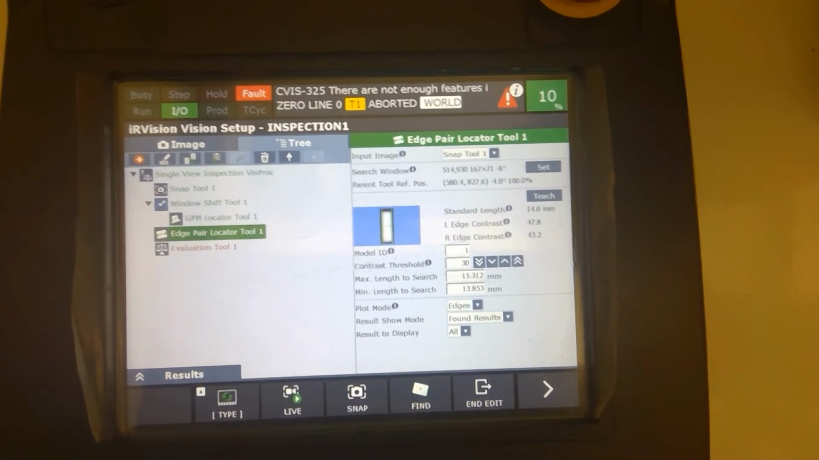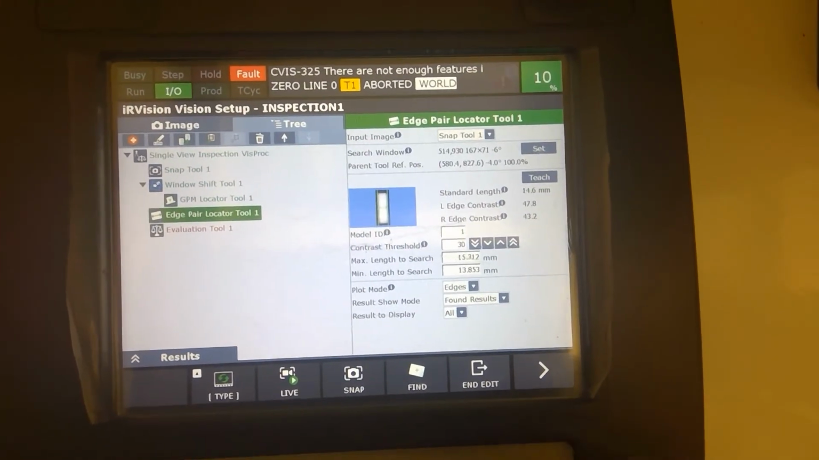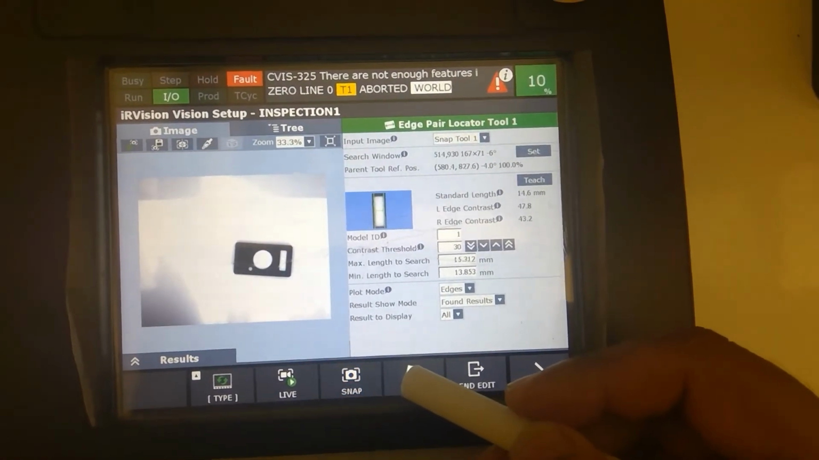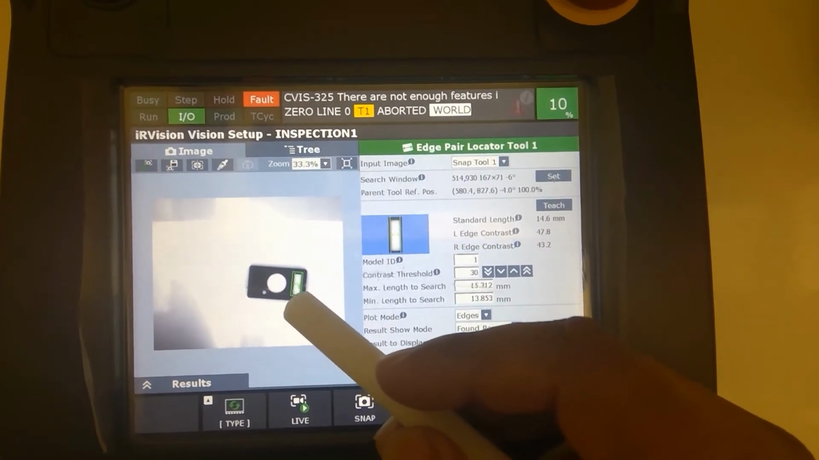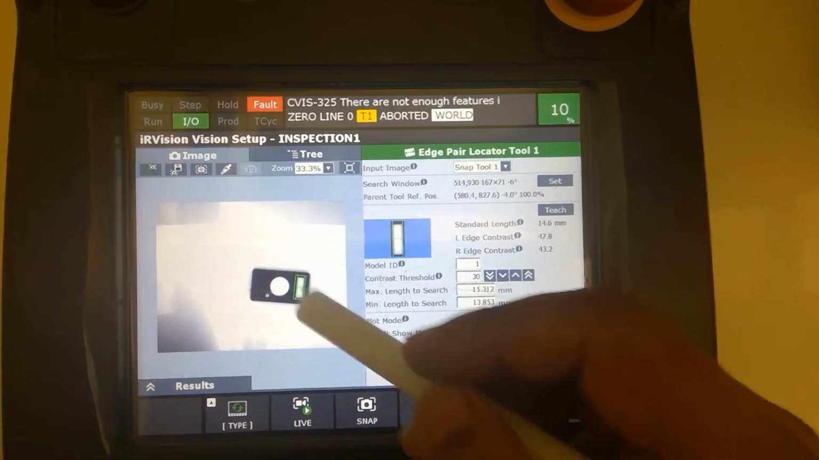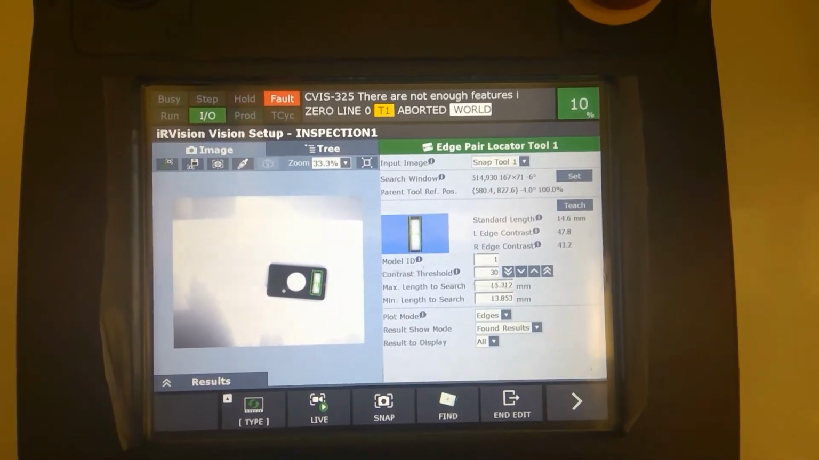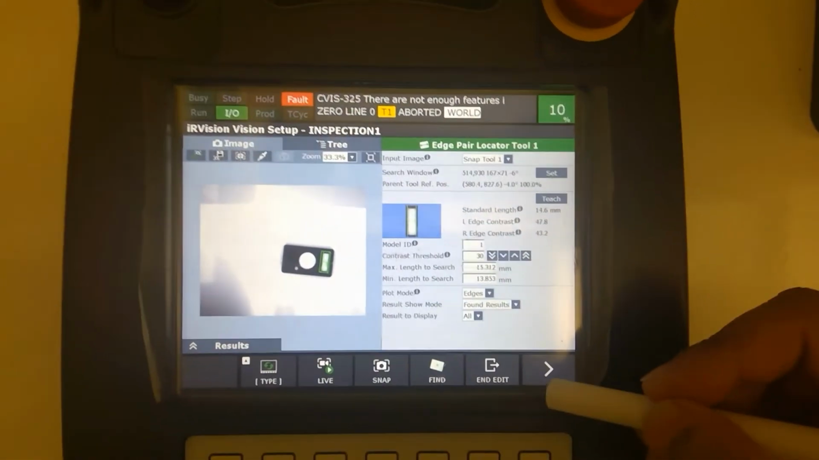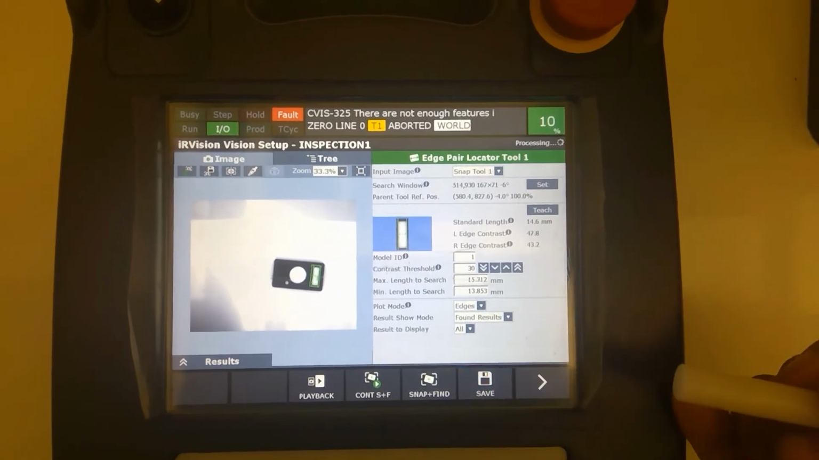Now to test the ability to measure the edges, first press on snap and then click on find. Yes, it is indicated with green indications that it can measure the edges correctly. So now press this next button and save.